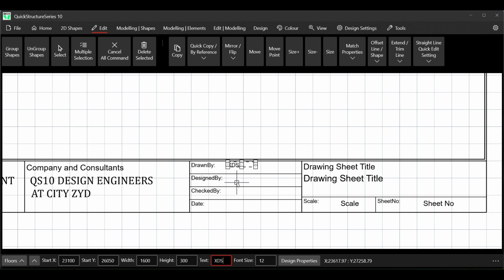Okay, and then I can also copy this down. That becomes my designed by. Then copy this again down. That becomes my checked by. Then copy this down and then enter the dates. Okay, so say the date is April 25. So that is basically it.